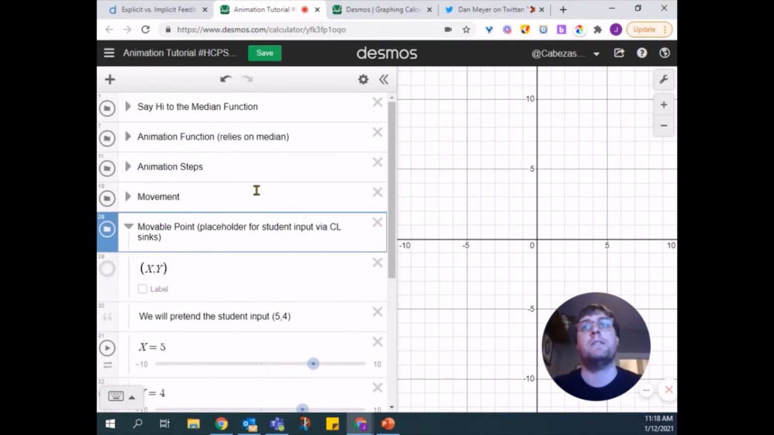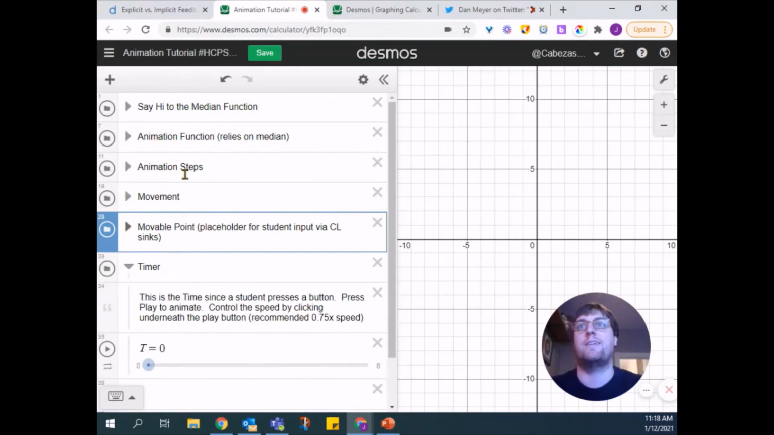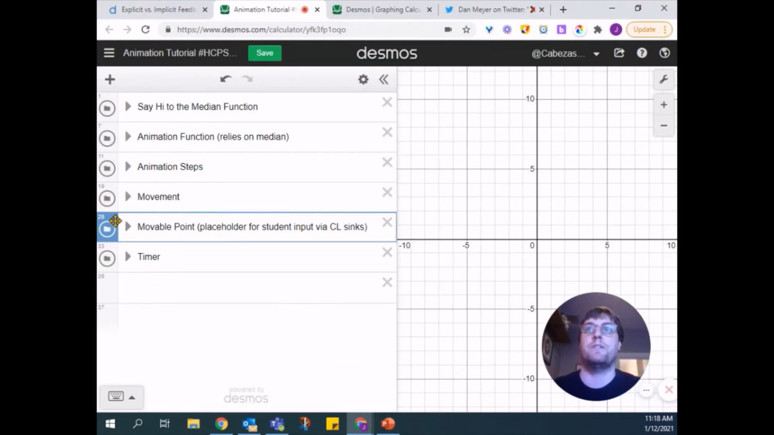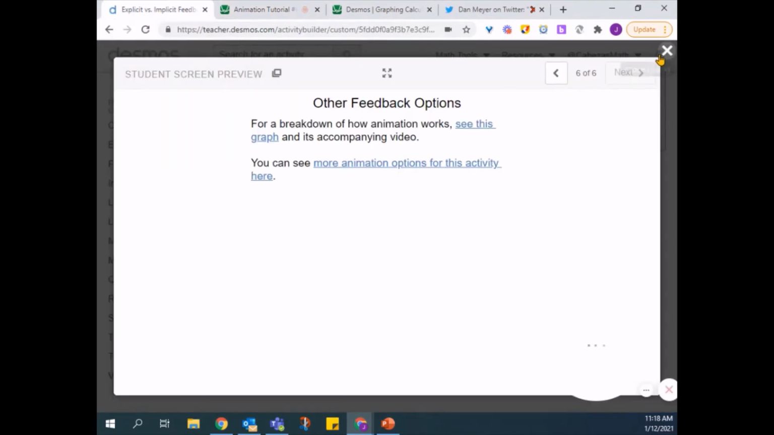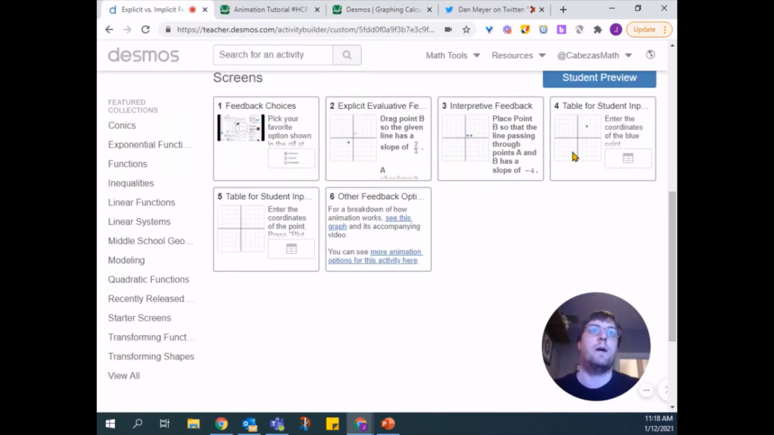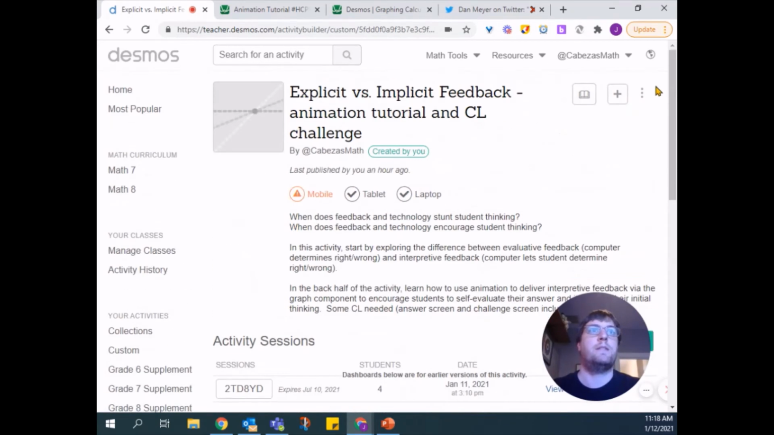And so here's a snazzy little trick that I'd love to share with you right now. You hit save on a graph and you go here to share, you can copy this link. Okay. And when you copy that link, if you go to any open calculator space, so I will edit this activity.